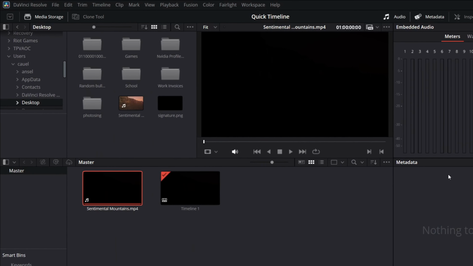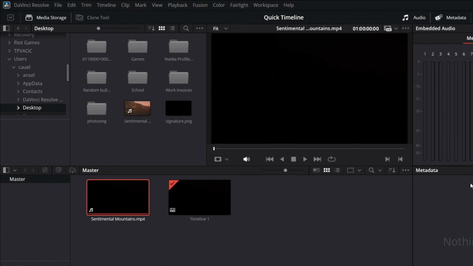Hi friends, in this video I'll be showing you how to use the scene cut detection tool in DaVinci Resolve. In my opinion, it's one of the more underrated features that DaVinci Resolve offers, and it's really easy to use.